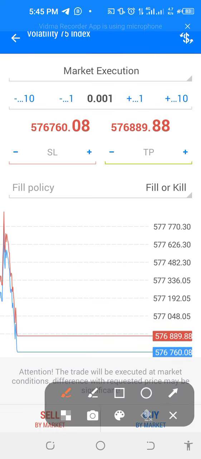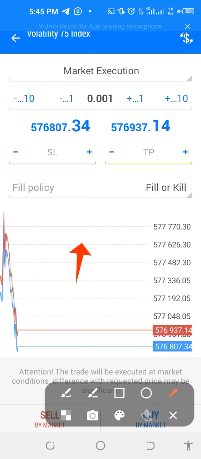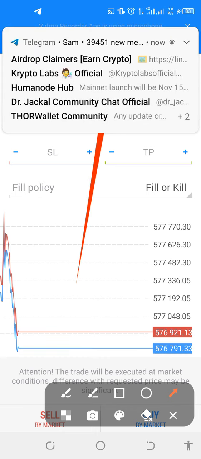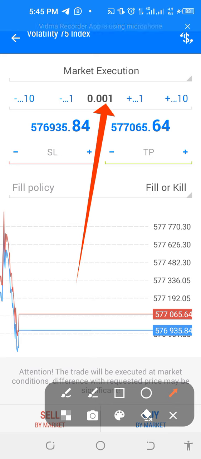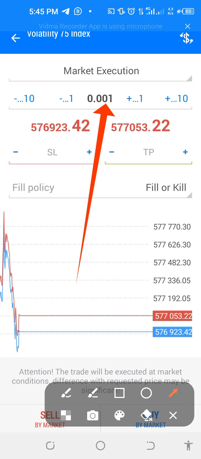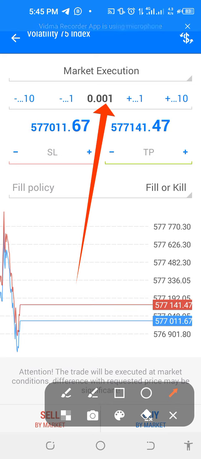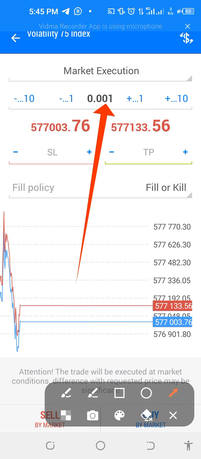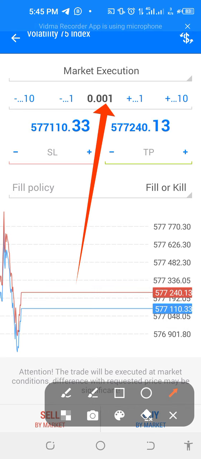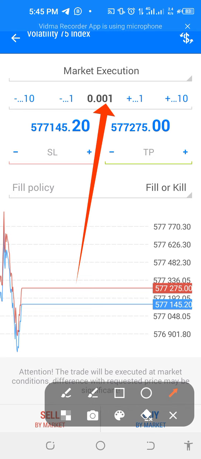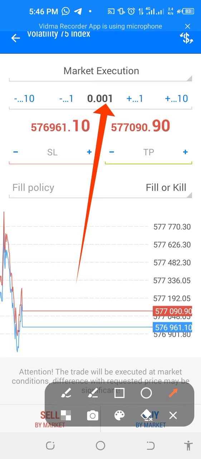Now somebody is wondering what is lot size. Can you see this thing here? If you make a mistake, that thing can finish your account. Can you see where the arrow is pointed? Yes, as a beginner, let it always be at 0.001. That is 0, double 0, and then 1.